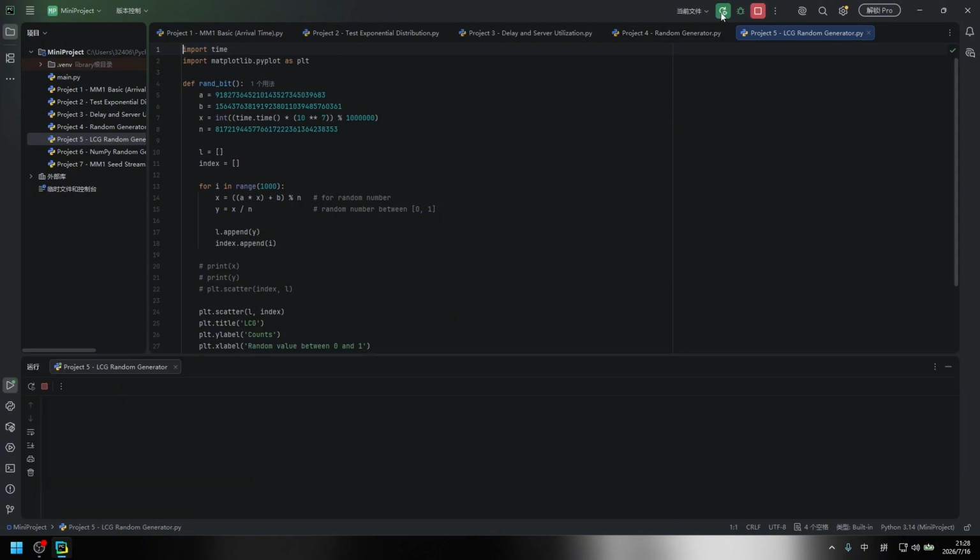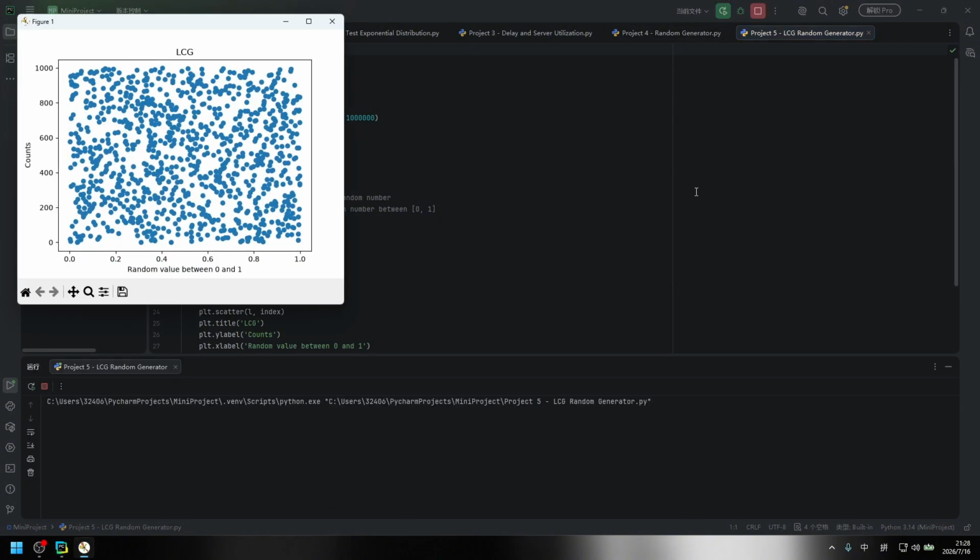Okay, run the program. The program generates 1000 random values using the LCG algorithm and displays the scatter plot. We can see that the values are distributed between 0 and 1, showing that the generator is working correctly.